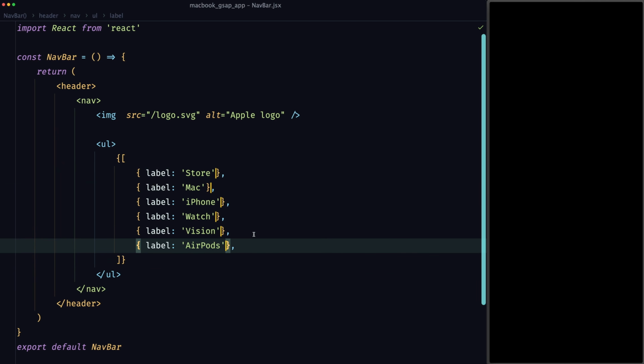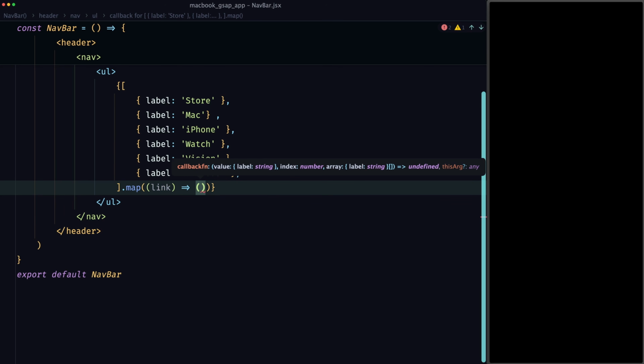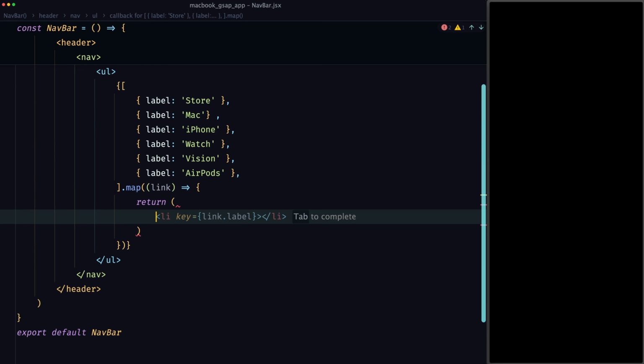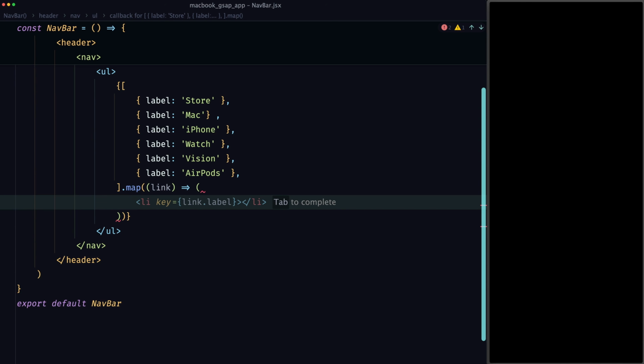I'll give it some breathing room, and then I'll now map over this array by saying .map, where we get each individual link. And for each one, we want to automatically return something. When I say automatic return, I mean that you immediately put the parentheses right here and not curly braces. Because if you put curly braces, then you have to explicitly say what you want to return.